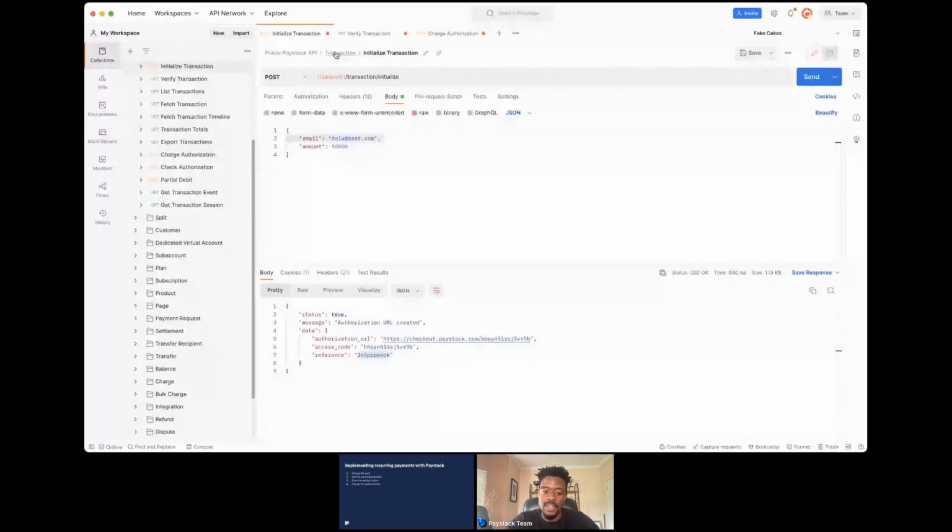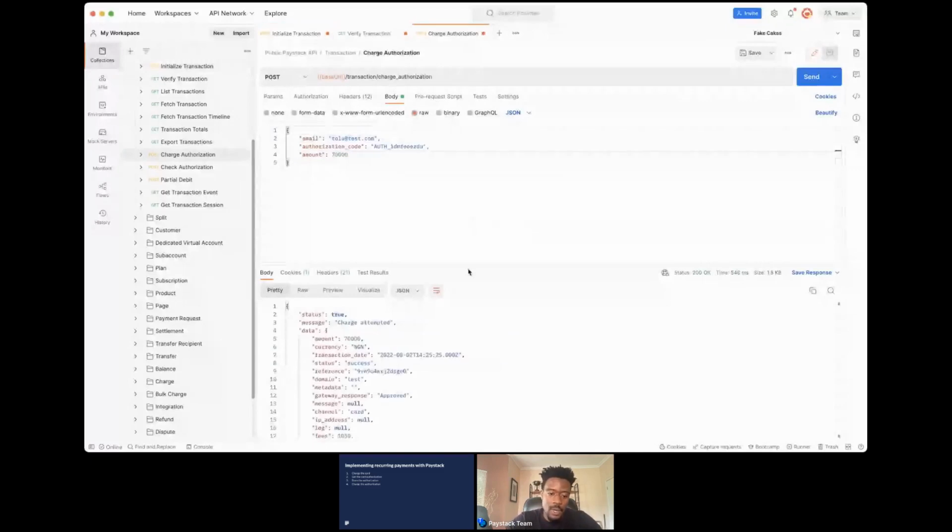Initialize transaction gave me a URL to display for my customer to complete the transaction. With charge authorization, there's no need for that. And what actually just happens is that the charge is attempted immediately. So you can see here, charge attempted. And then here we can see status is success.